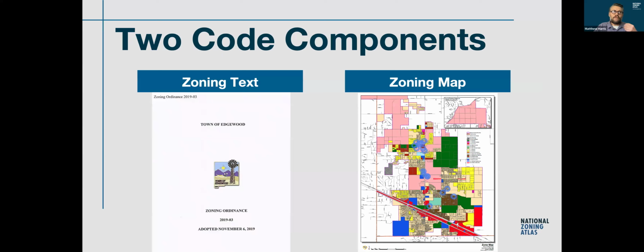Now, once we identify that a jurisdiction is zoned, we collect the two main components of a complete zoning code: the zoning text and the zoning map. Both text and map are necessary because while the ordinance text contains a lot of critical information, we also need to know how much land is allocated to each district and how they're distributed across the jurisdiction. So here you can see images of the text and the map that we used for our analysis of Edgewood.